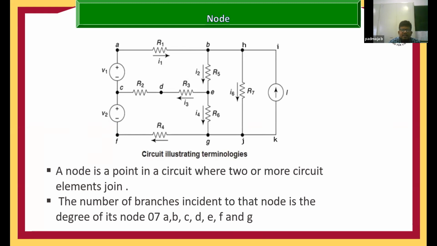How many nodes are there in the given circuit? You can check it. Here for this network, I have marked the node terminals with alphabets. You can check it. The number of branches incident to the node is the degree of the node. So how many nodes are there in the given network? The alphabets are assigned to the nodes. You can check it. The node is nothing but the interconnection of two or more branches. See, how many nodes are there? 7 nodes are there in the given network.